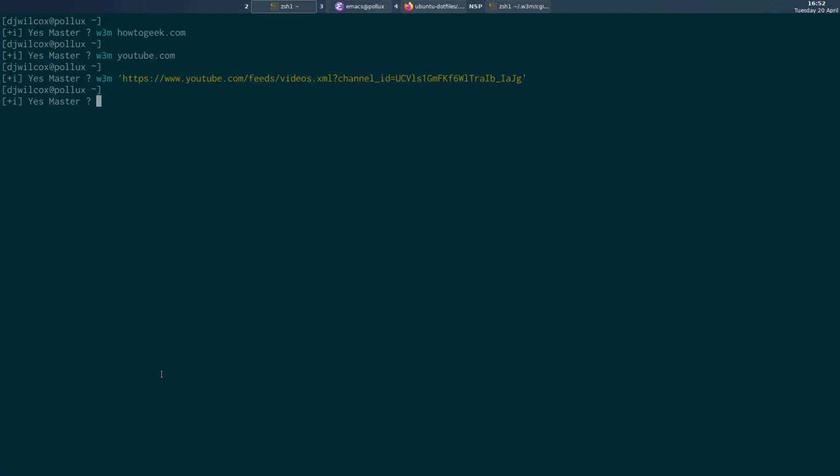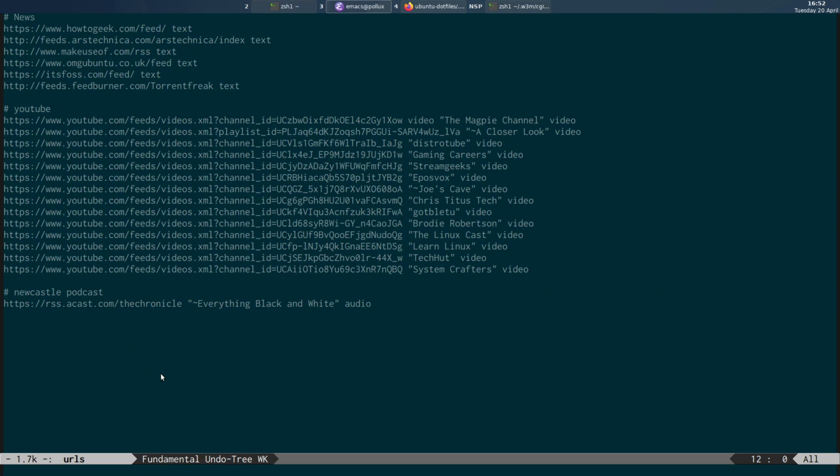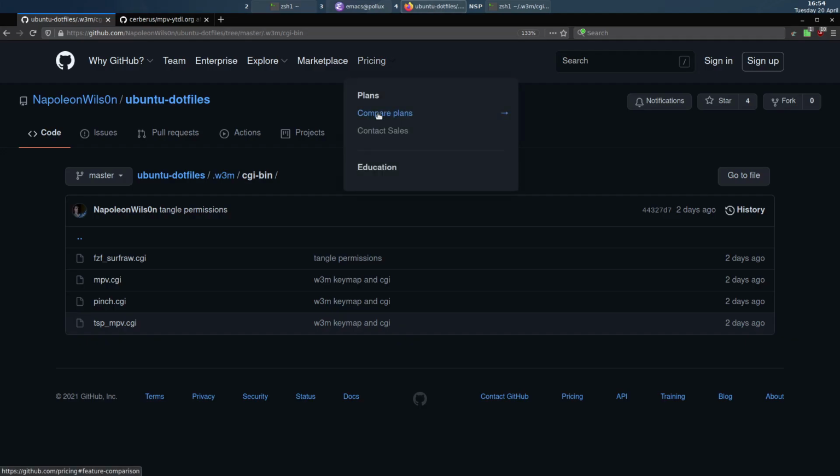Basically taking these YouTube feeds for channels or playlists, which you can actually open in w3m, and then somehow reformatting them, so then we've actually got links which we could then click on. That would mean that we could have YouTube RSS feeds in w3m with images and descriptions, which would be quite cool. So that was just some stuff I wanted to cover with w3m and CGI scripts.